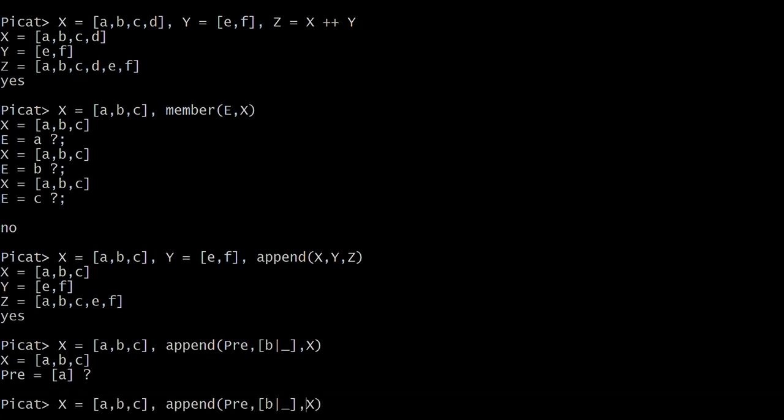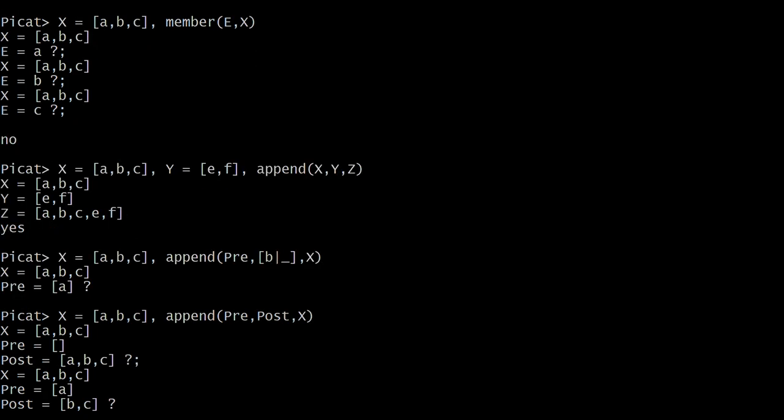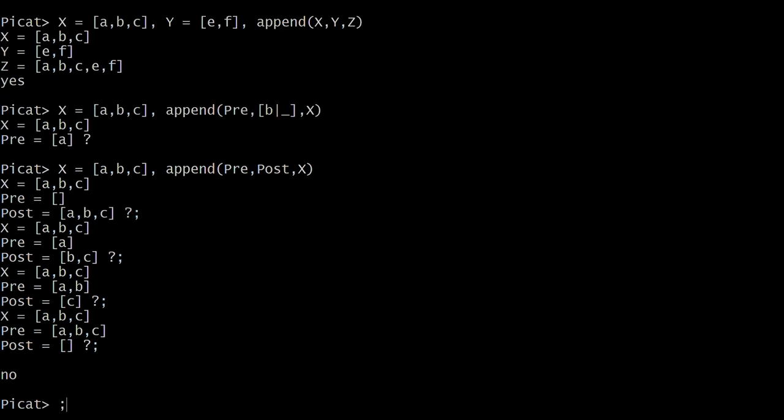And you can do something like this. Say pre and post, and I concatenate pre and post to make X. X is known. So what is pre and what is post? Then the system says, oh, pre is the empty list, post is ABC. You can find all the solutions to this equation. All right, good. That's lists.